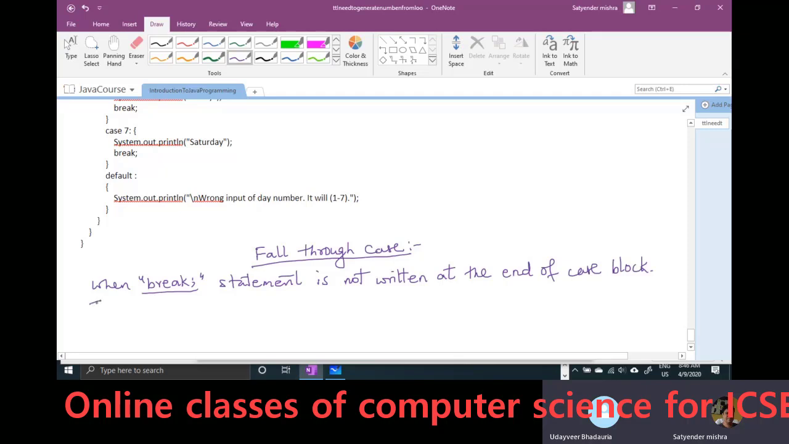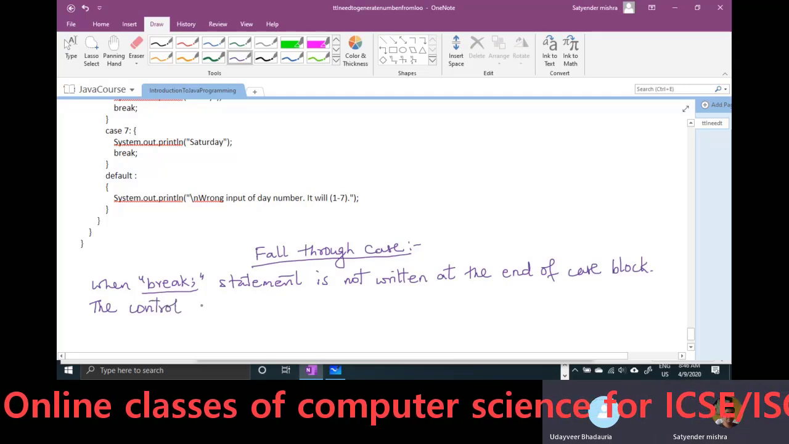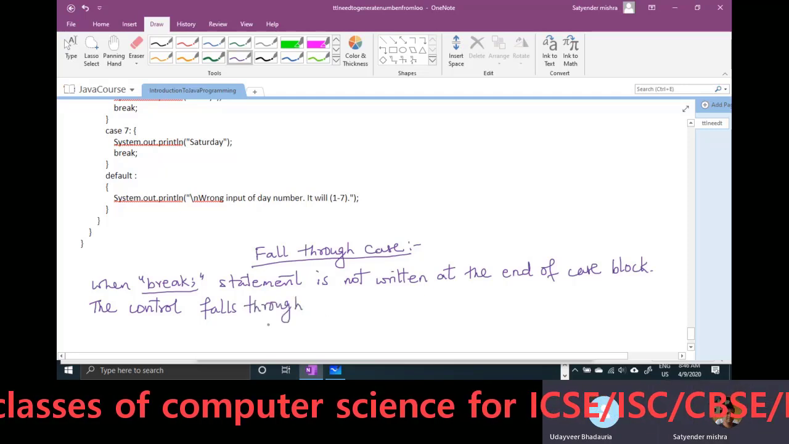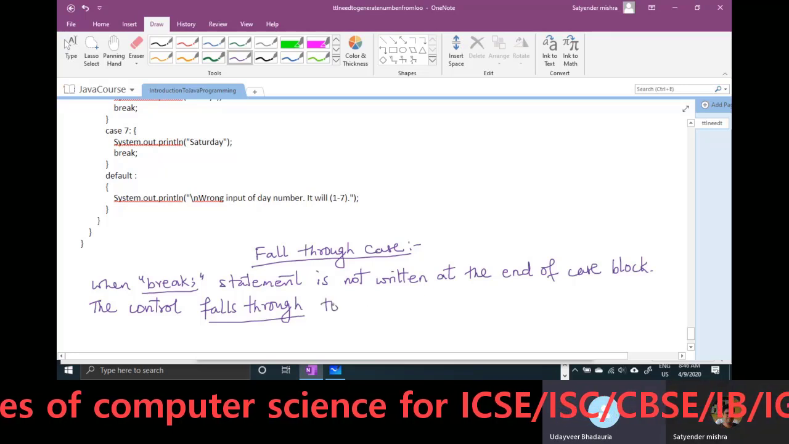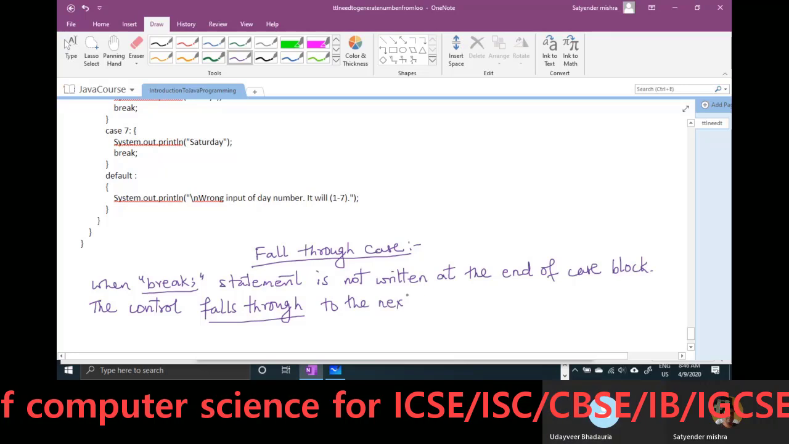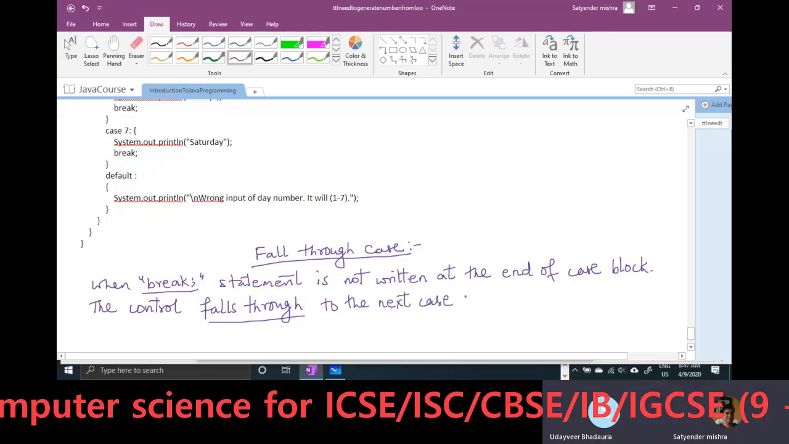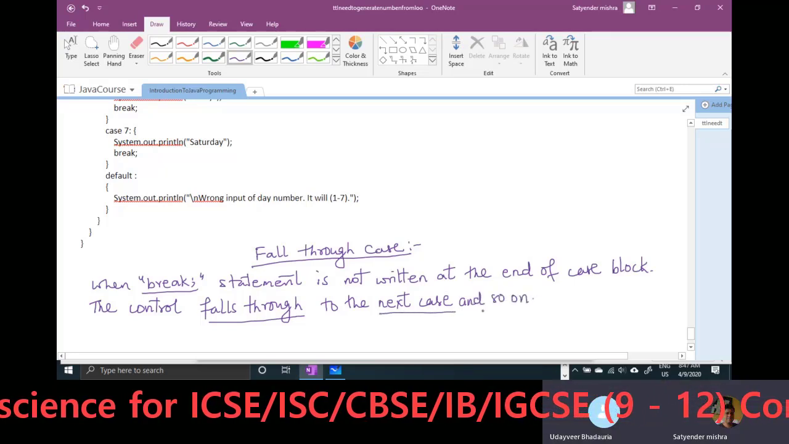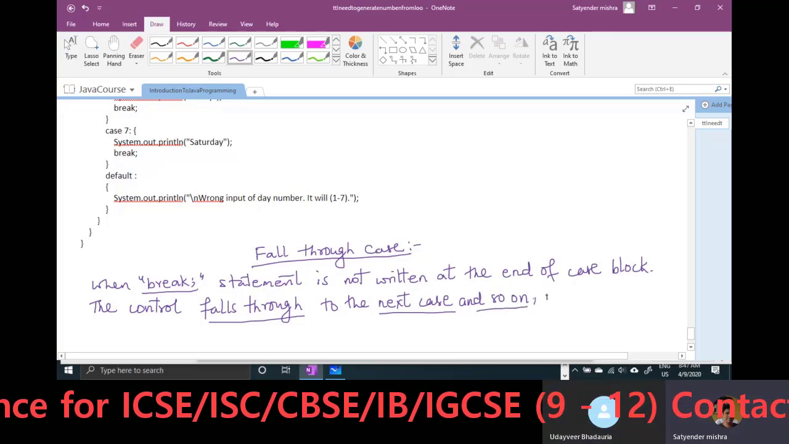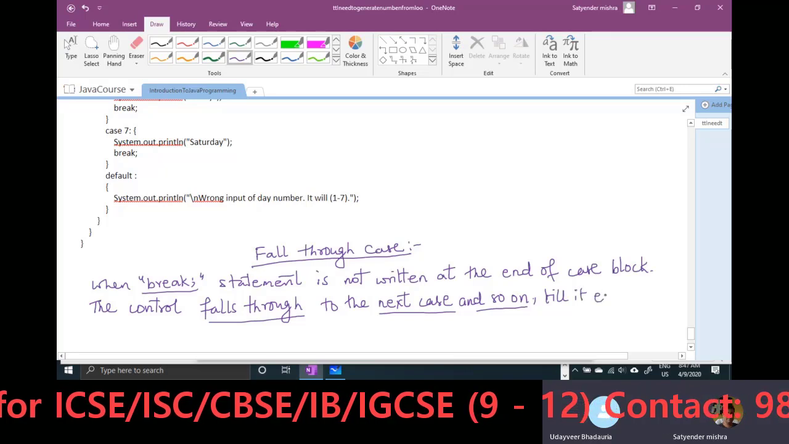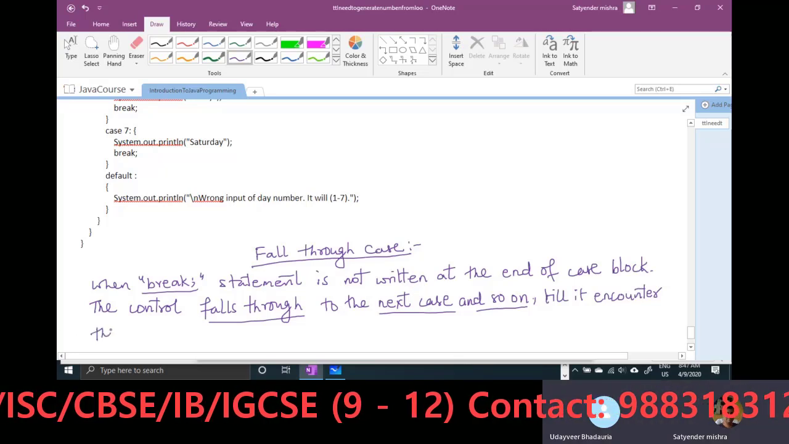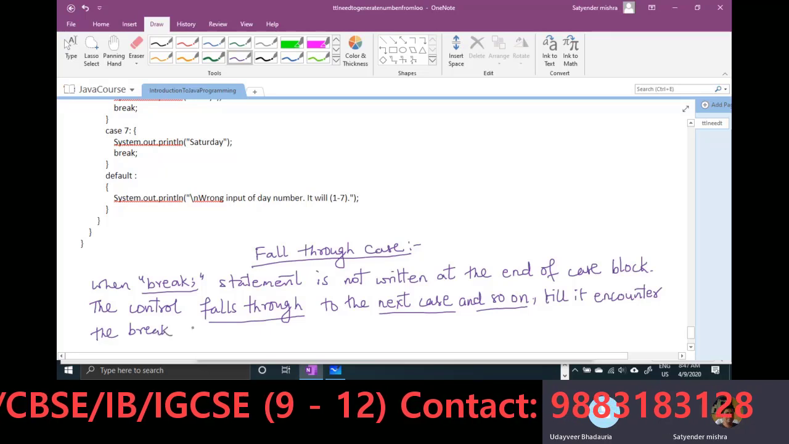Fine. The control falls through to the next case, and so on, till it encounters the break statement.